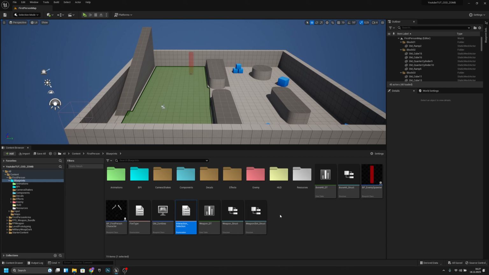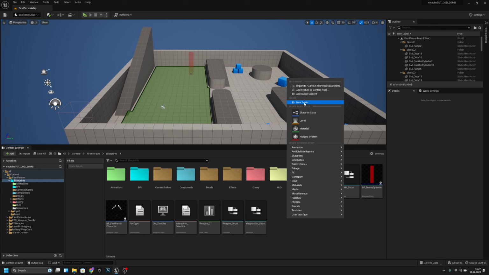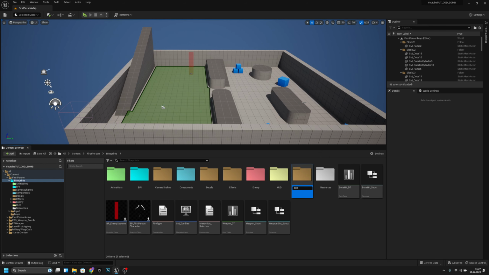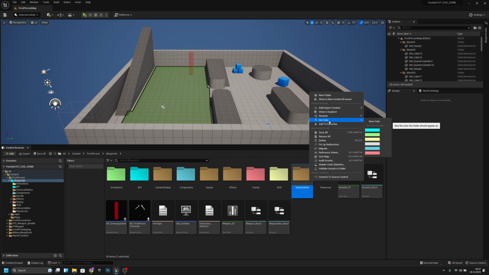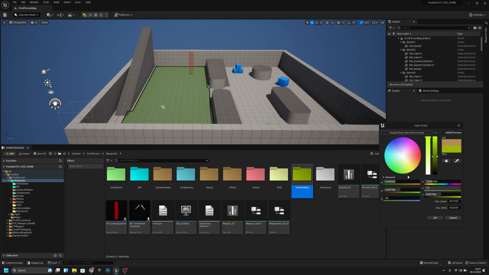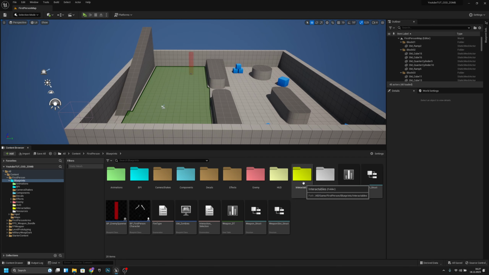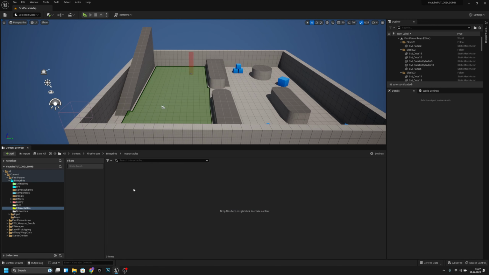Now we can close, and now we want to create a new folder once again. Let's call it interactable. Now we'll set this color to yellow, maybe like that. Now let's open that. Now we want to just create a new blueprint actor. Let's call this test interactable, something like that.